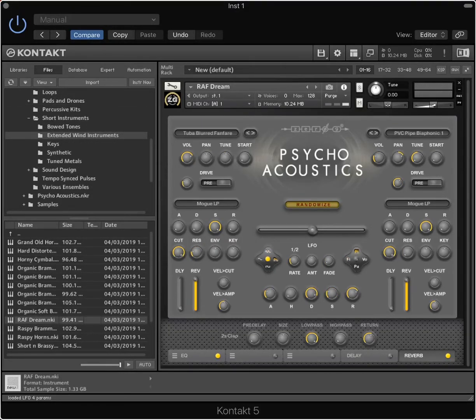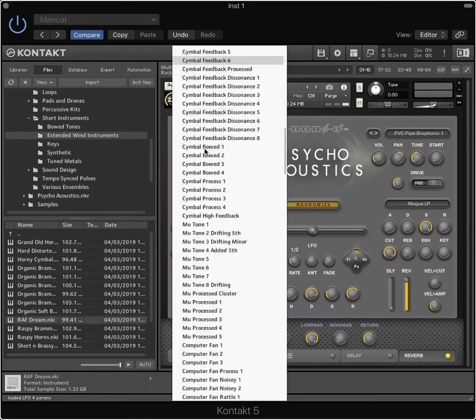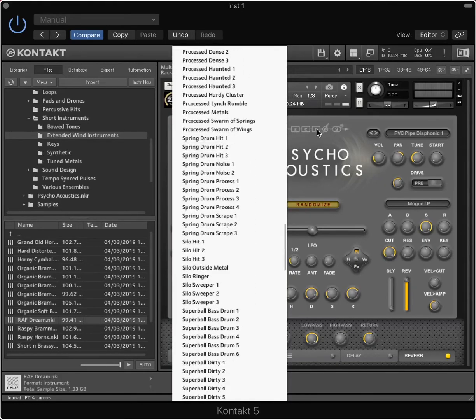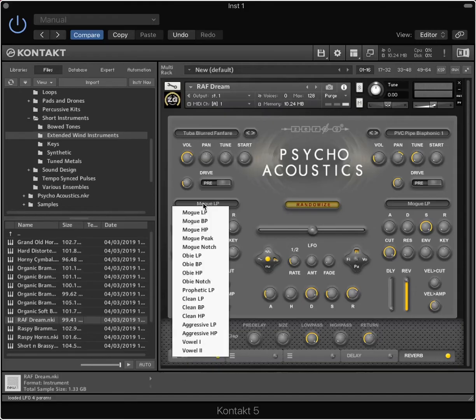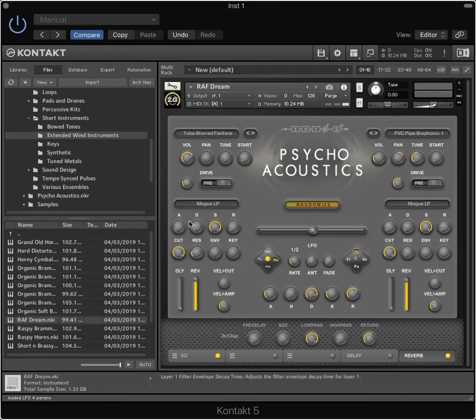Moving on to the main GUI, Psychoacoustics features a dual channel interface, which means you have the option of selecting 2 sample sources, processing them individually, and then there are some global controls at the bottom here. So I'll just run through these parameters from top to bottom. So we have the sample select, so as you can see there's all the sources here, there's hundreds to choose from. Then we have volume, panning, tune, sample start, a drive amount which you can choose to activate before or after the filter. This is the filter section here, so you can choose between 17 different filter types, and this is the ADSR for the filter, and the amount of that can be controlled with the envelope dial here.